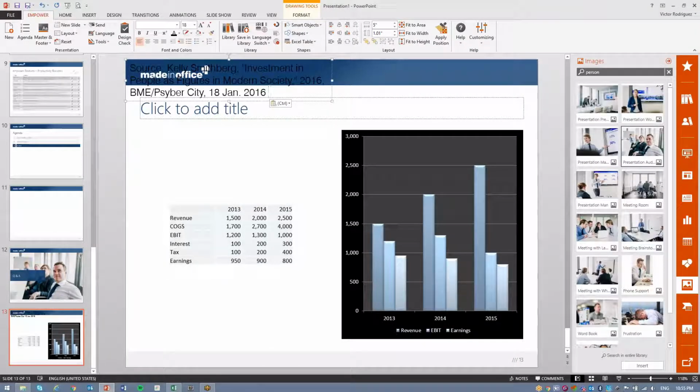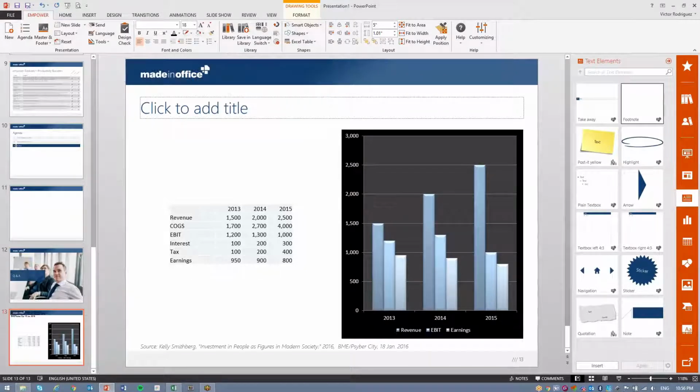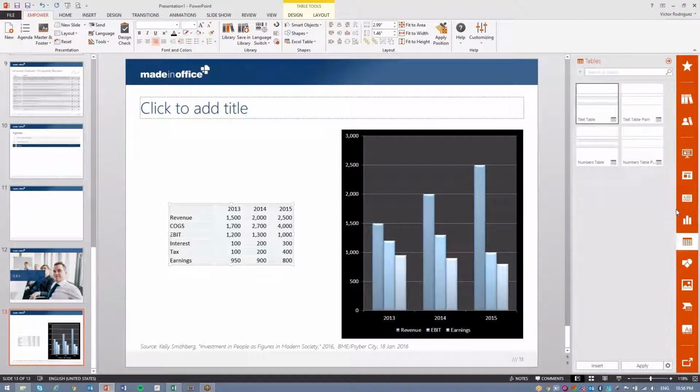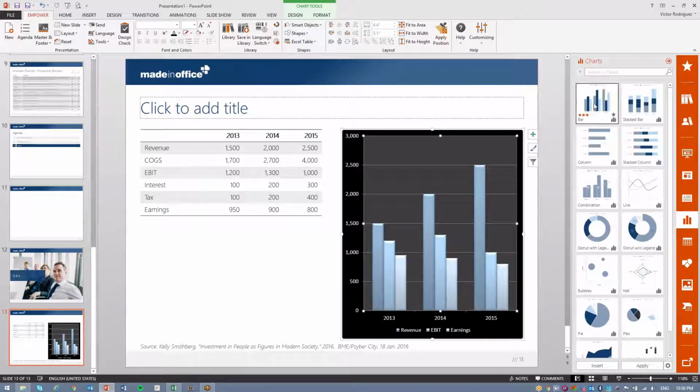So here I am. So let's format these quickly, and we're going to probably do this in 4 clicks. So I'm just going to grab this. I'm going to go into my text elements. I'm going to select my footnote and hit Apply. I'm going to select my table and then go into Tables, and I'll choose my number table with some color. Excellent. And last but not least, I have my chart. I'm going to go into my charts, click on Bar Chart, hit Apply.